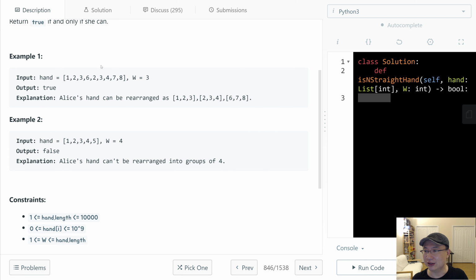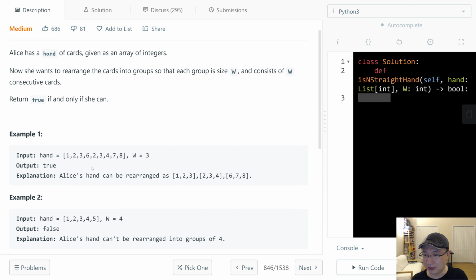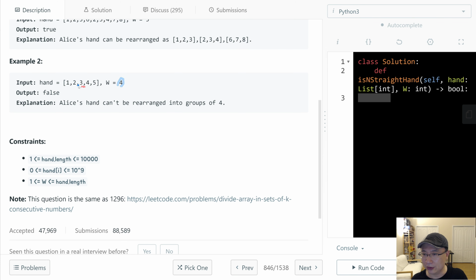Okay, let's check with example 1. The hand is this one, and the return is true. Let's check consecutive cards, so we need to start with 1. This is 3, so 1, 2, 3, okay, and then 2, 3, 4, okay, and then 6, 7, 8 is okay, so return true. And then example 2, W is 4. 1, 2, 3, 4 is okay, but there is only one 1. So this is false. It also needs 6, 7, 8, which would be true, but this 3 is missing, so that is false.